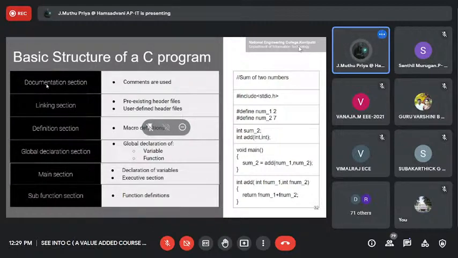It consists of 6 sections: a documentation section, a linking section, a definition section, a global declaration section, a main section, and the subfunction section. So in this overall C program, we may not be including the subfunction section. Apart from that, we will be seeing all those 5 sections in our C program.